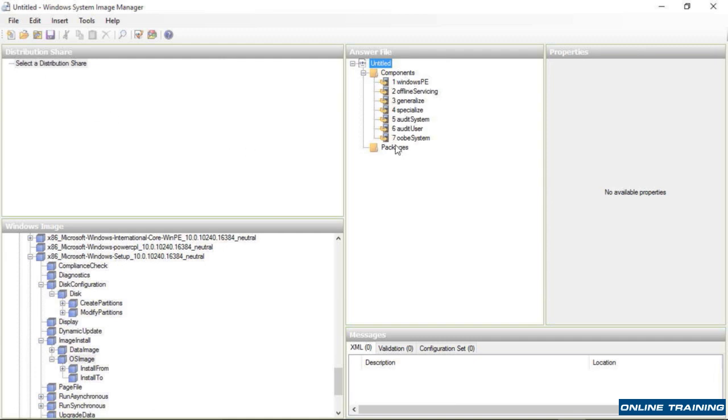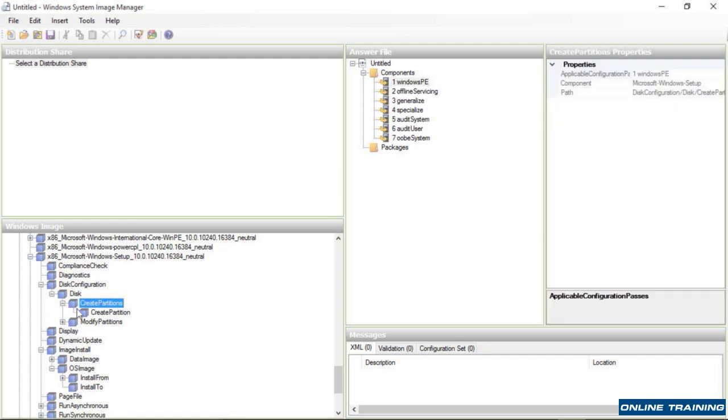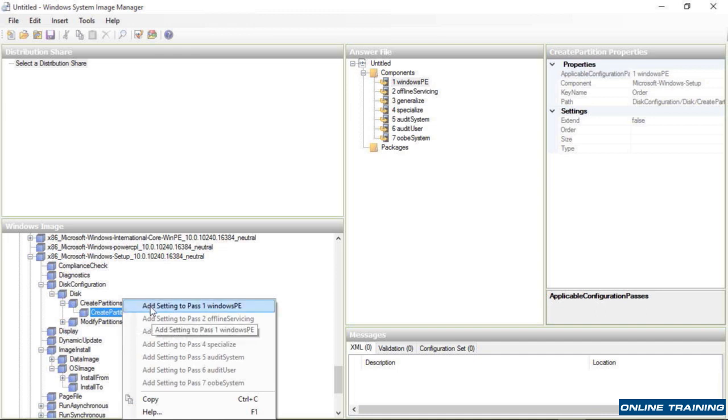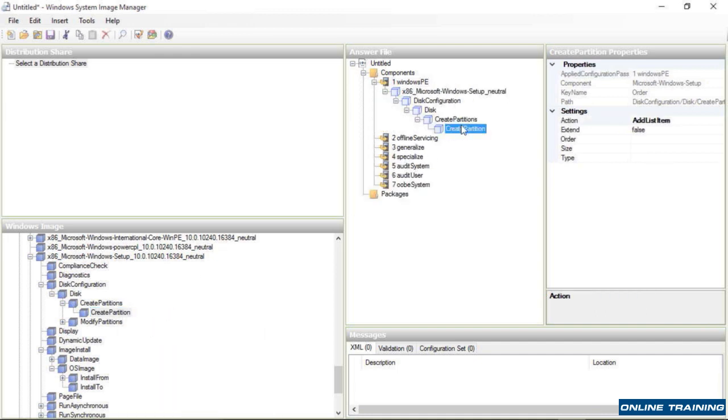These are the phases that I was talking about. I did not mention every phase. So in the Windows PE phase, we would be preparing the disk. Okay, so I would go to create partition. And when I click on create partition up here, it shows me that the applicable passes are Windows PE. And so you would add that setting to that pass. And then when we go over here to create partition, we're going to specify the values.